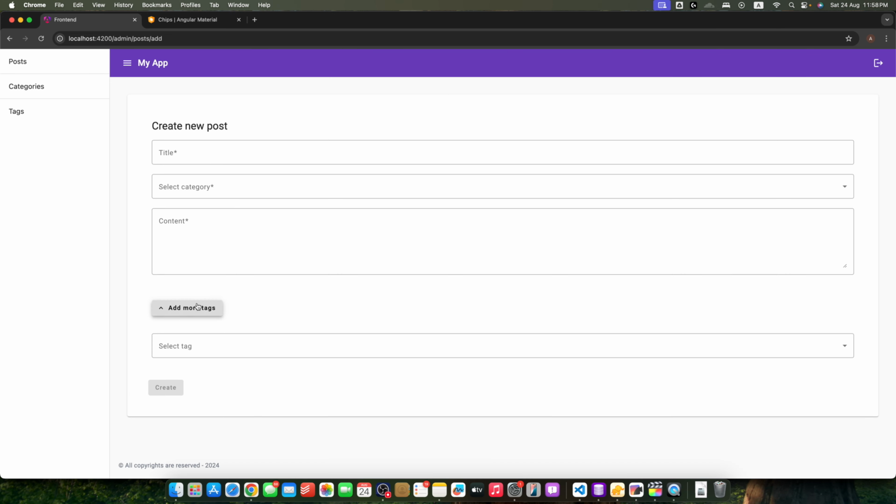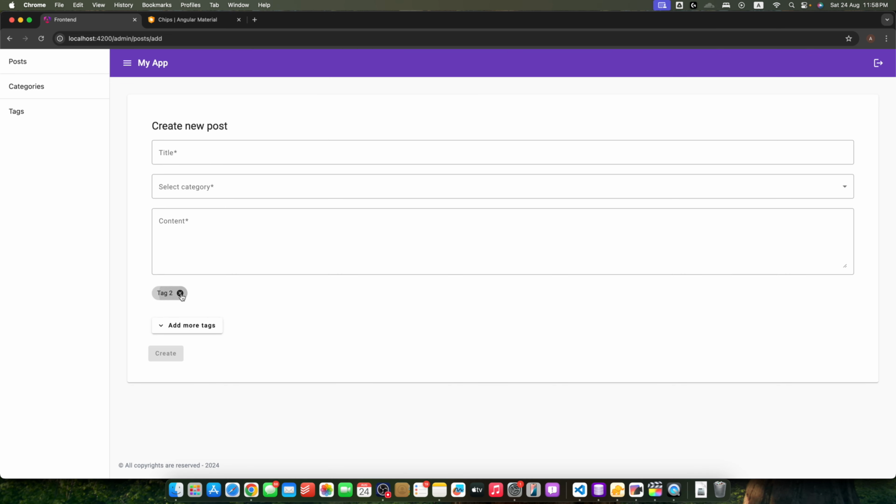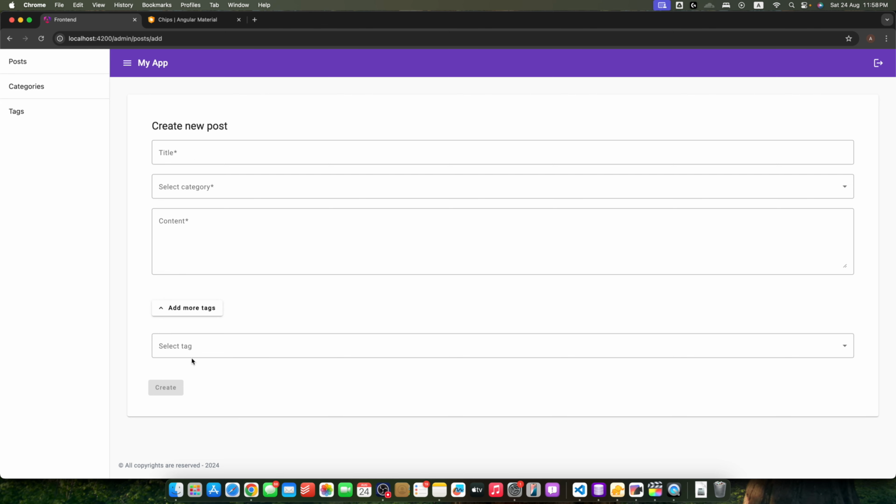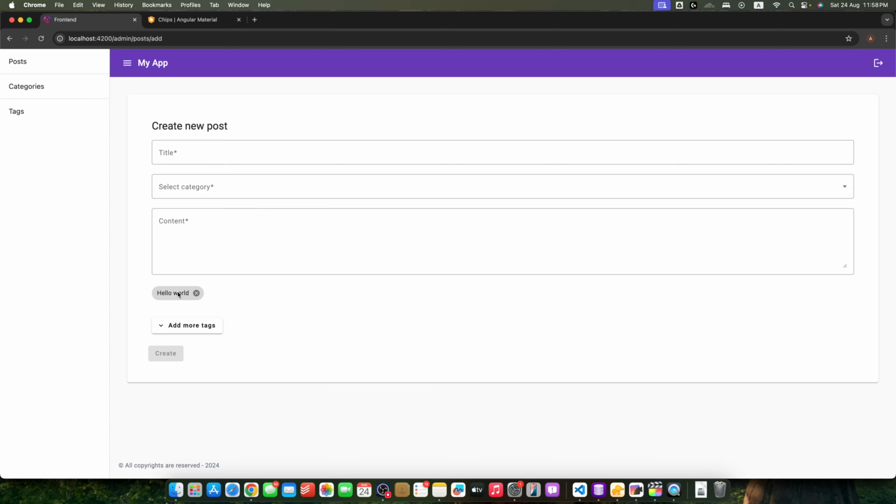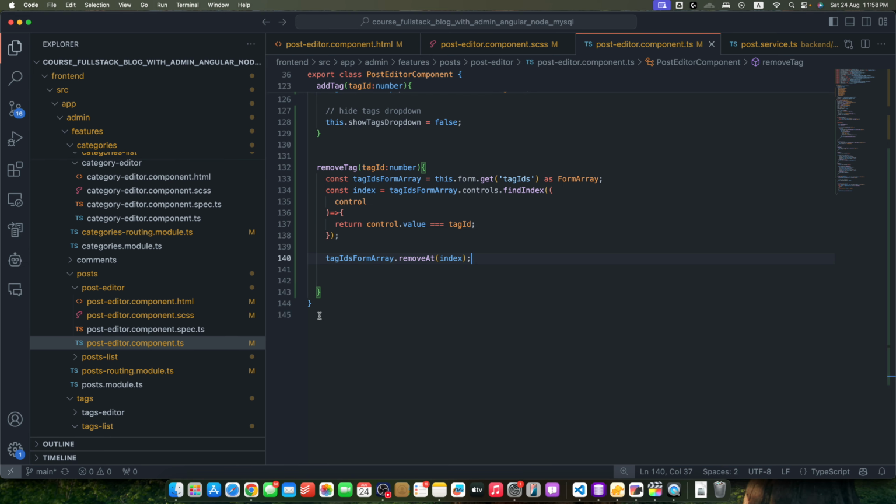Now it's time to test it. Let's add it and click on that. It is removed. Same for this. You can add multiple as well just to test. Okay, let's remove this. This was removed. Excellent.